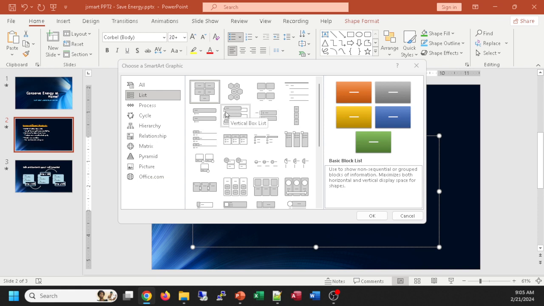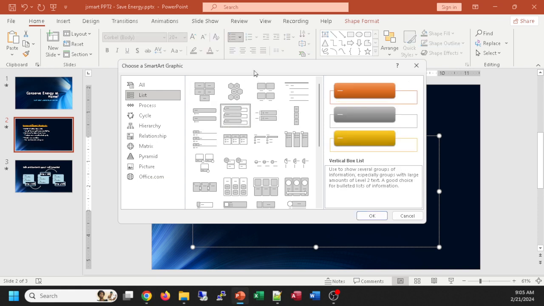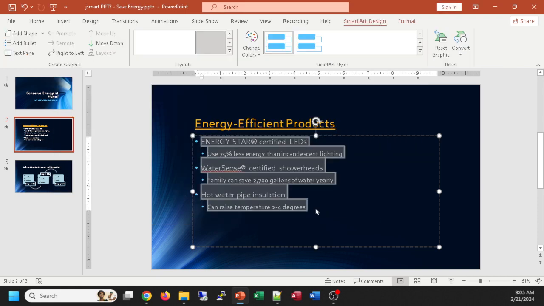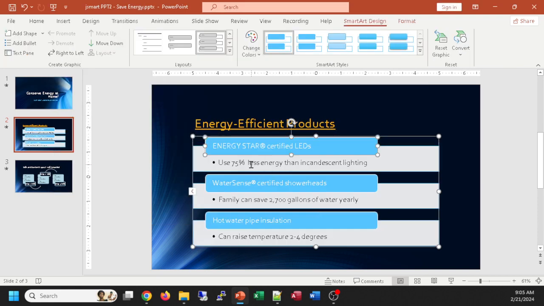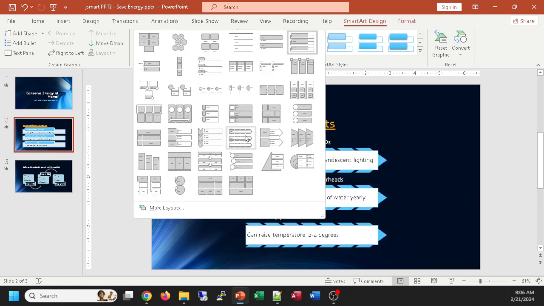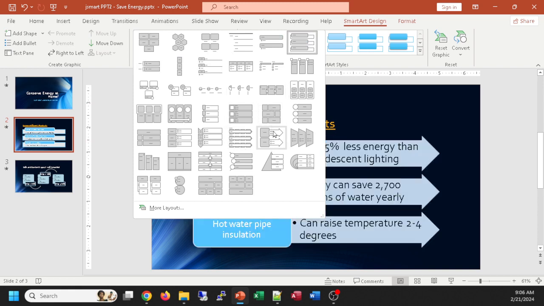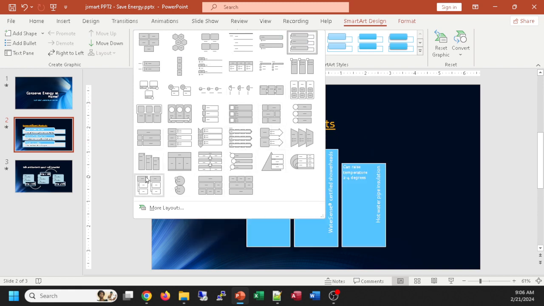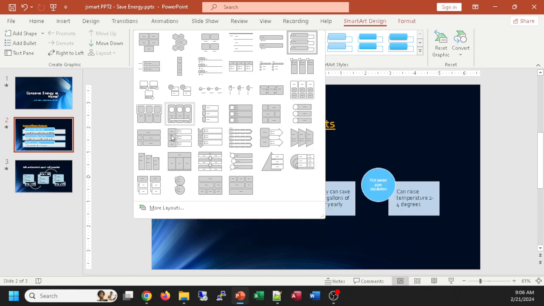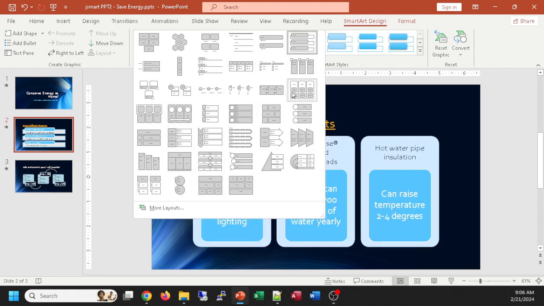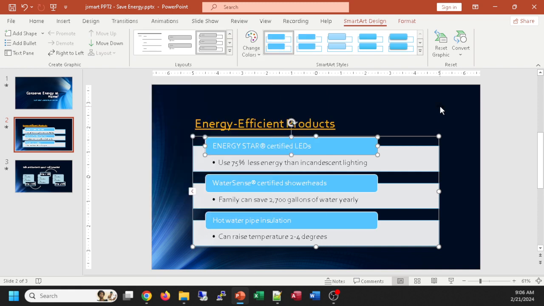So we see this is called Vertical Box List. I click, it doesn't give me a preview yet. If I click OK, it changes that text to be formatted in a beautiful, visually appealing list, Smart Art style. If I think, can we get a different style? Well, I can always go and say, wait a minute, let's try that one. And this time, as I hover over it, it does give me a preview of the new style. The first time, it wasn't giving me a preview. But we'll stick with that style.